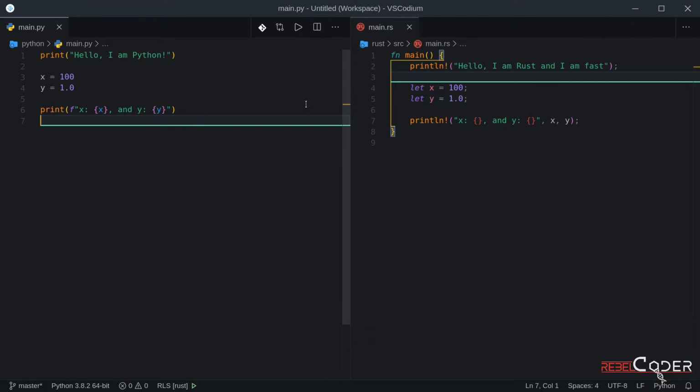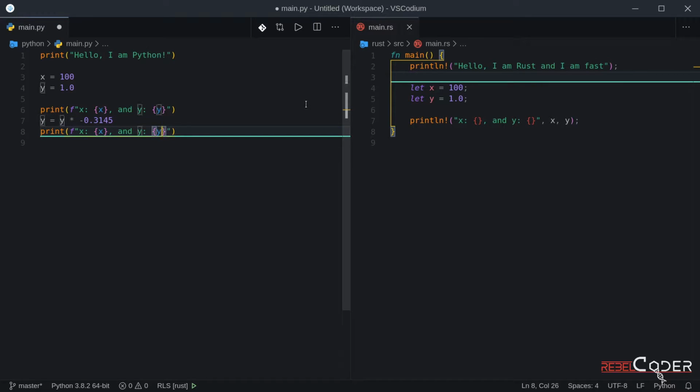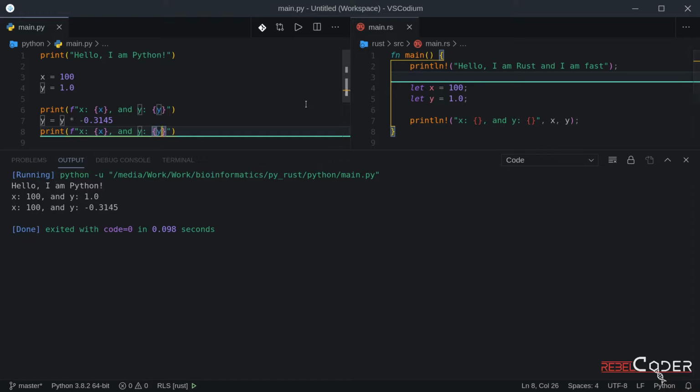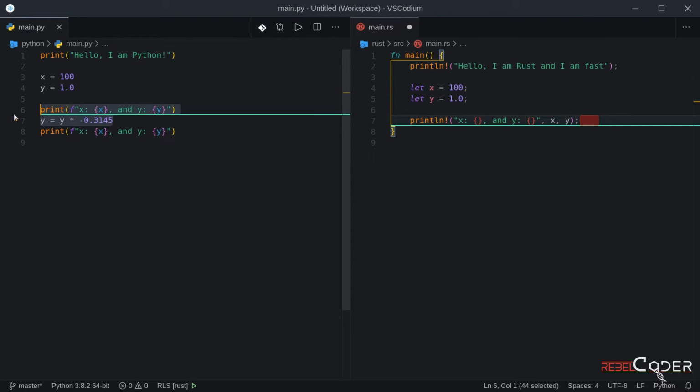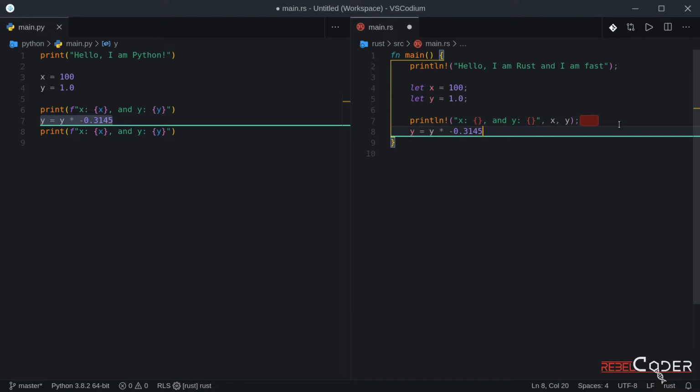So what if we want to modify y here? y is equal to, let's say, y multiplied by pi. And let's print this out again. Okay, let's print it out. We can see it works. Okay, so let's do the same thing in our Rust. We can actually copy this here. And semicolon, of course.